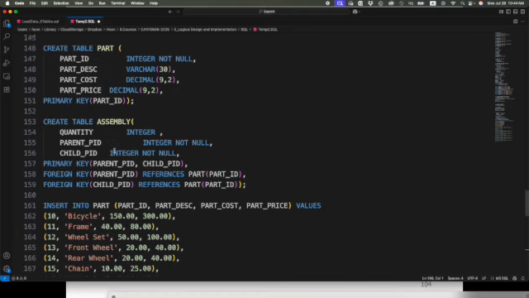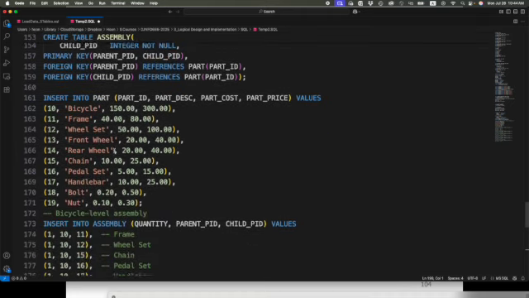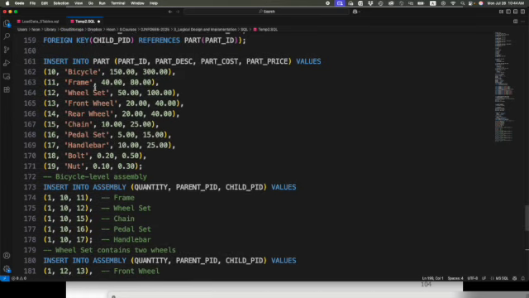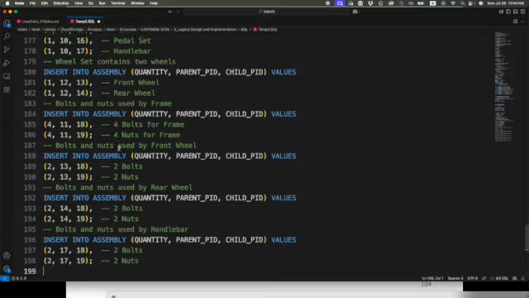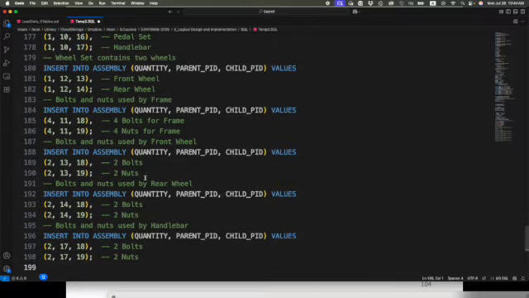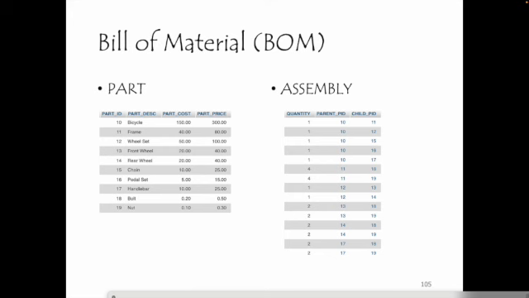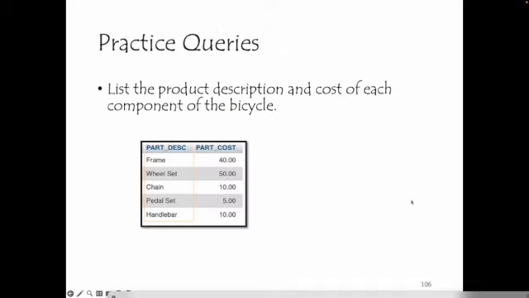So run it. And also there is a data set, insert part and assembly. So add all those data in your tables first. Okay, so you will have this data set, part and assembly for the bicycle. And let's look at the first question. So here, first query, list the product description and the cost of each component of the bicycle. So bicycle is a parent, and then we want to look at all the parts.